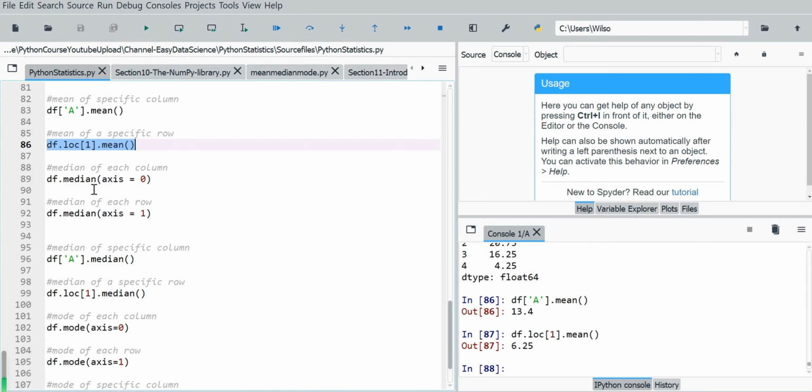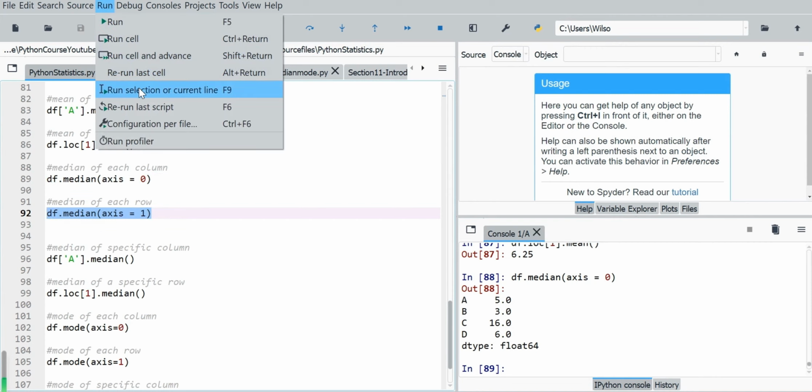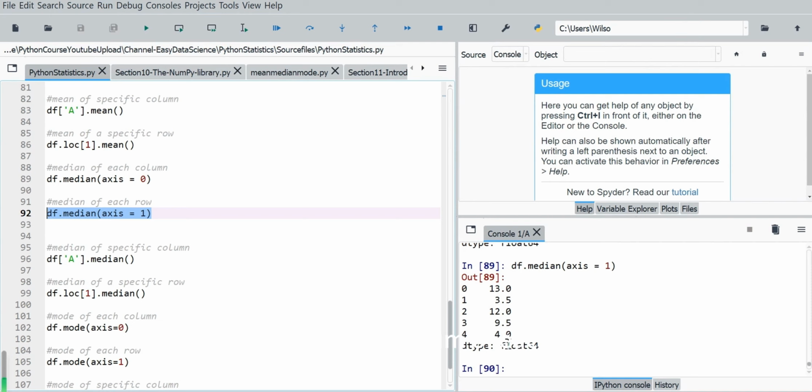So for the median function, we have the same mechanism, just assign 0 if we want to calculate all columns' median of this data frame, or we just want to calculate each row's median of this data frame. So this is the median of each column. And this is the median of each row.